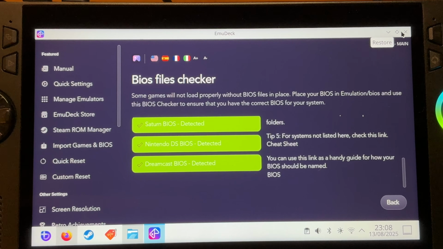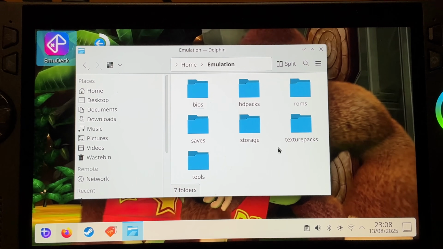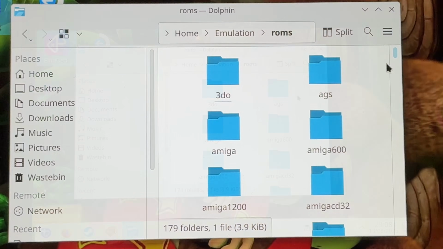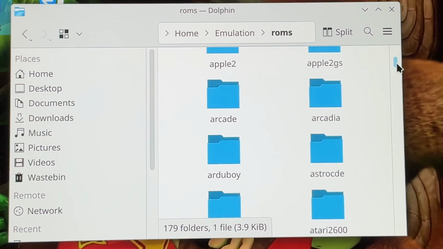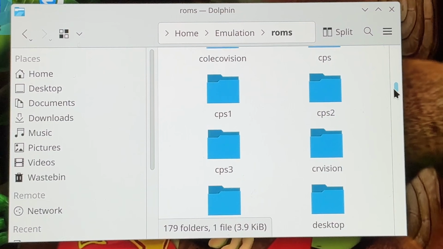Now is the time to add our games for step 5. So let's close out of EmuDeck, open up our emulation folder, which in my case is in home, then emulation, open up our super important ROMs folder, and right here is where we copy and paste all of our games, which in emulation terms are called ROMs, into the correct system folder.